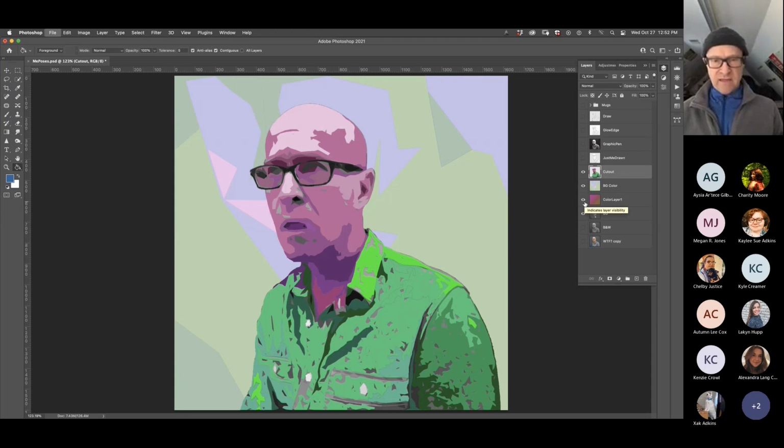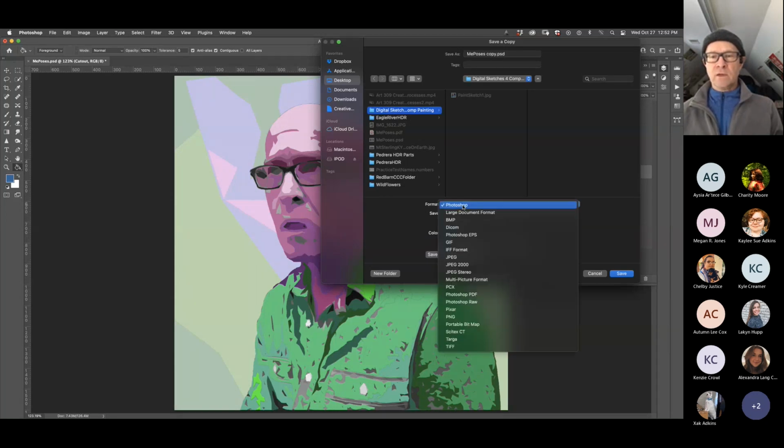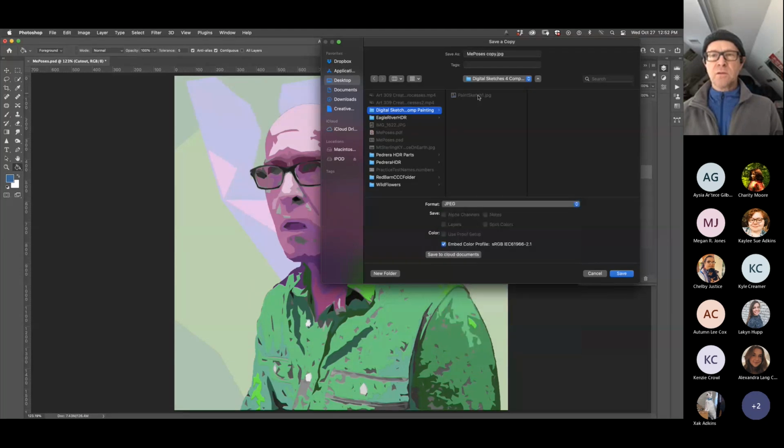So then, saving that one as a copy again and putting it in that same folder. Where did the folder go? Digital sketches for painting, painting sketch 1. We're going to call this painting sketch 2. So just use the same name and change it from 1 to 2.